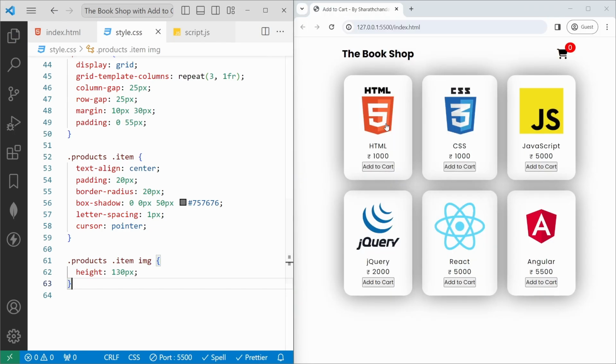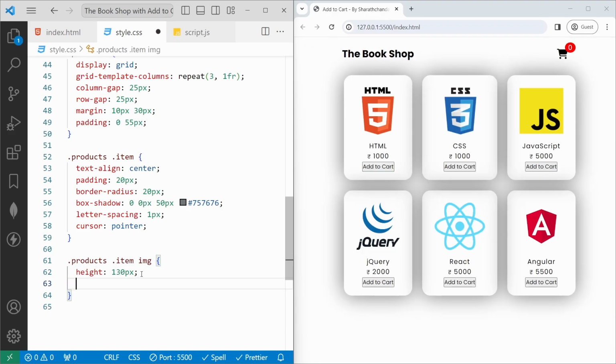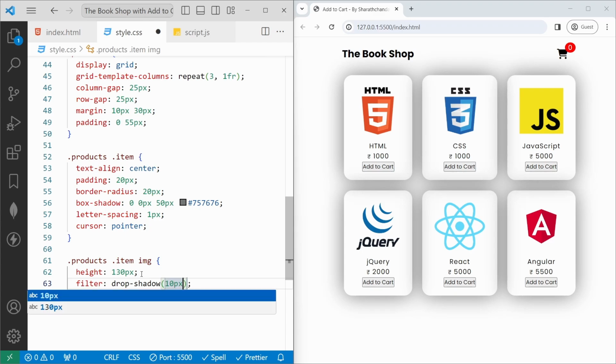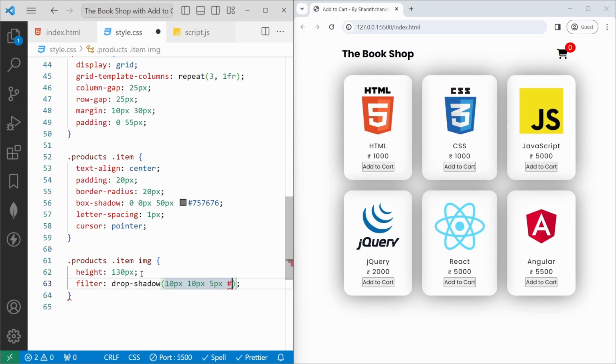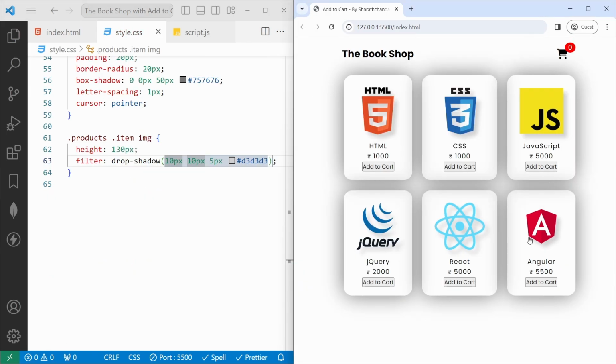Now we need to add the shadow to the image, the same as what is present here. So with the help of filter, we'll set the drop shadow 10 px, 10 px for right and left, and 5 px with the color of light gray. If I save, now we can see the shadow here related to the image.